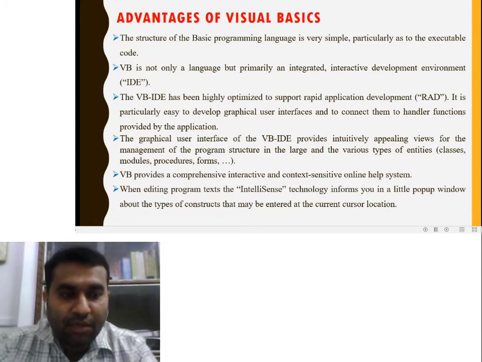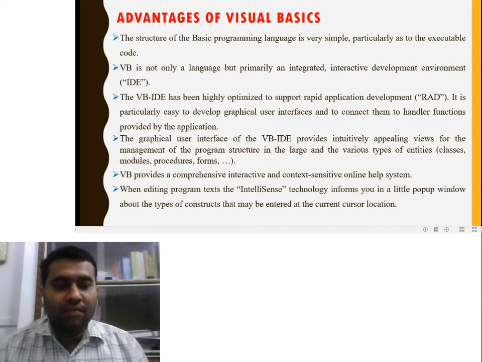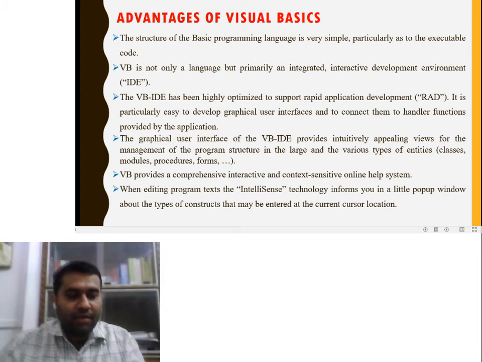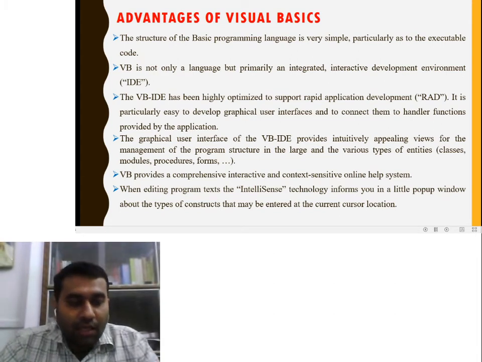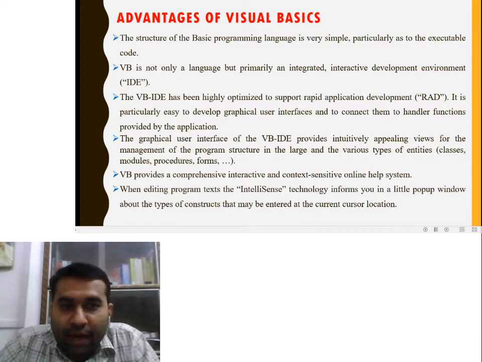Rapid application development is especially well suited for developing software that is driven by user interface requirements. Graphical user interface builders are often called rapid application development tools. It is particularly easy to develop graphical user interfaces and to connect them to handler functions provided by the application.